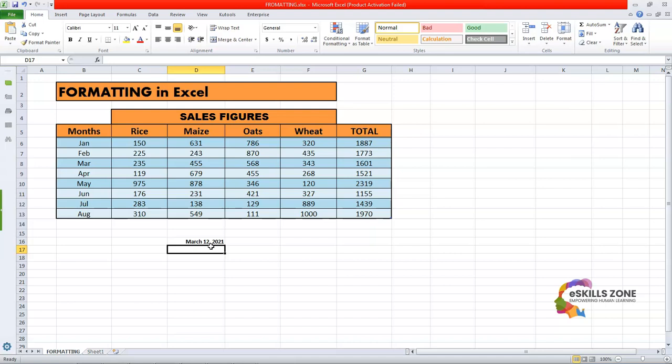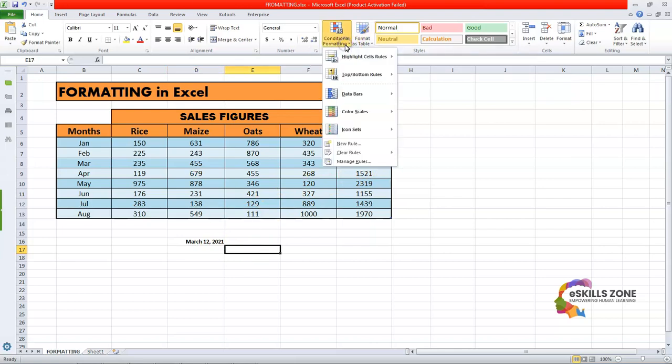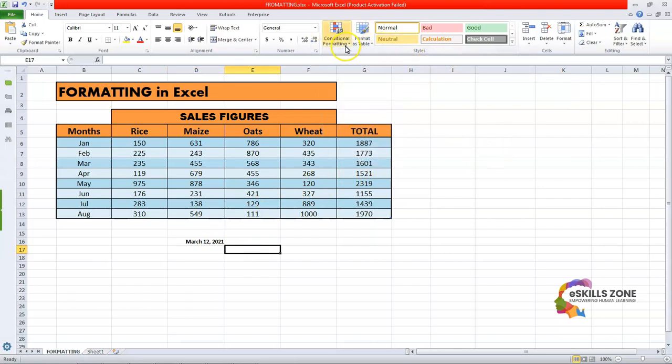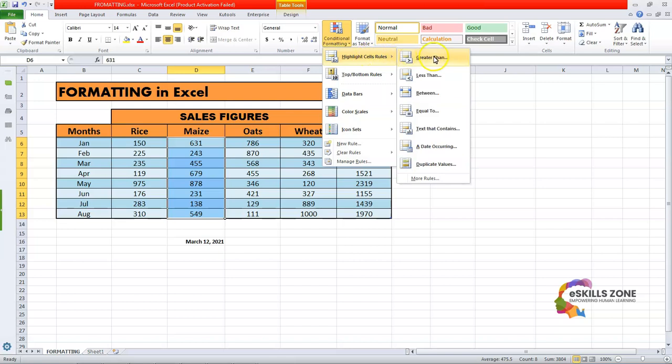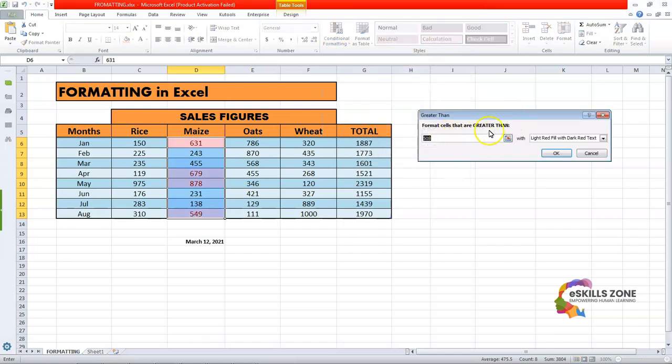Now we will discuss conditional formatting. For conditional formatting, we have this option in the Styles group. You can go to the conditional formatting options. If I select all these cells and I want to apply a rule like greater than, I select format cells that are greater than. I would like to see the values which are greater than 600. So I will select this and press the OK button.